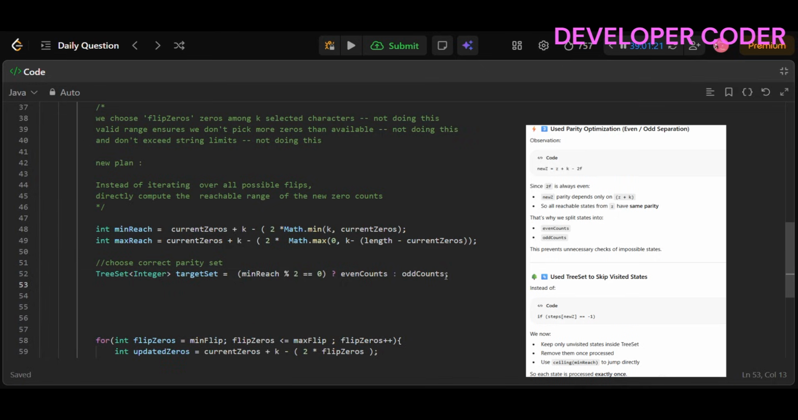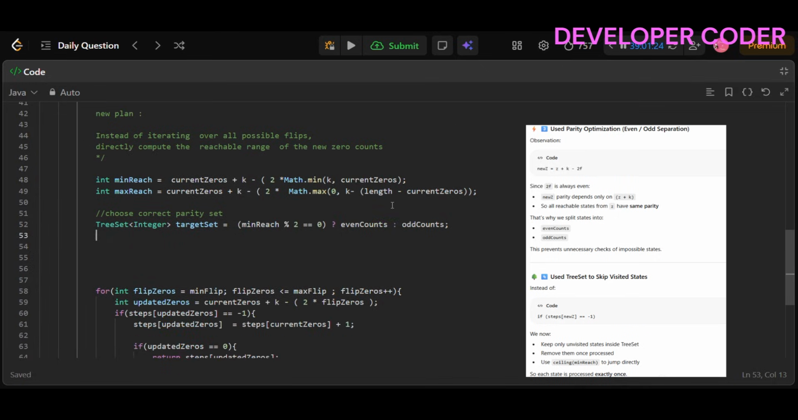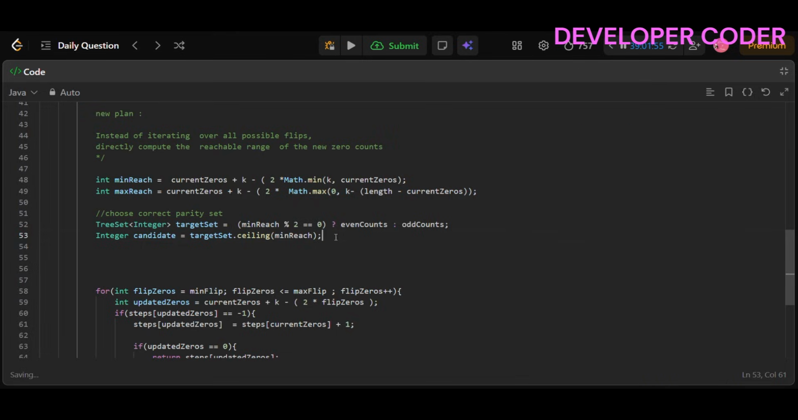Easy. Now here candidates. What are the candidates I am going to choose? So here you can write integer candidate is equal to, so I go to target set, and I'm going to take the first value. Seeding first value from where I can start, which is equal to or greater than this min reach, the very first element in my target set which is greater than or equal to min reach. I will just pick that. So this is my candidate.